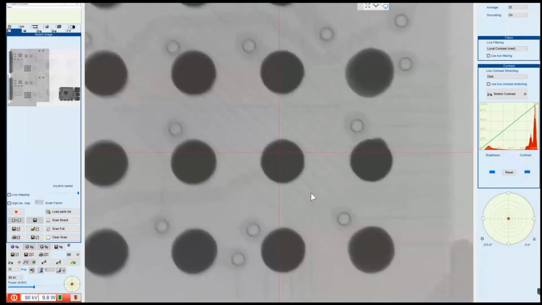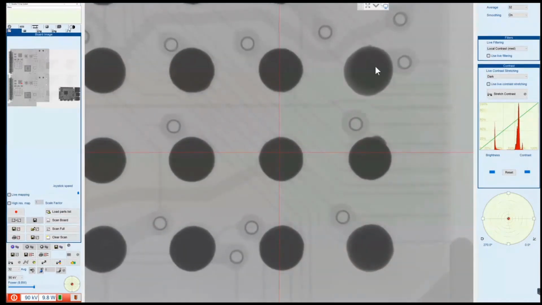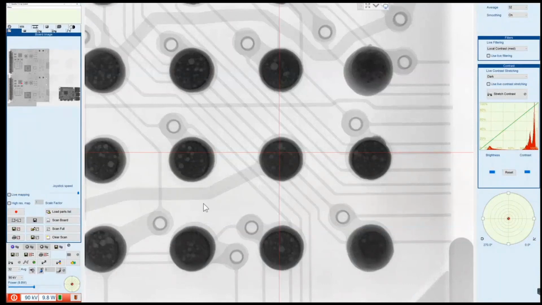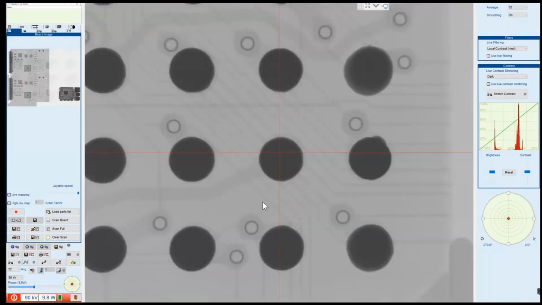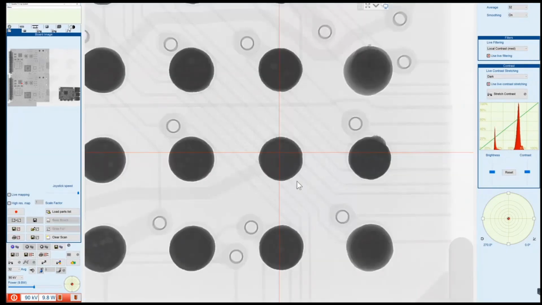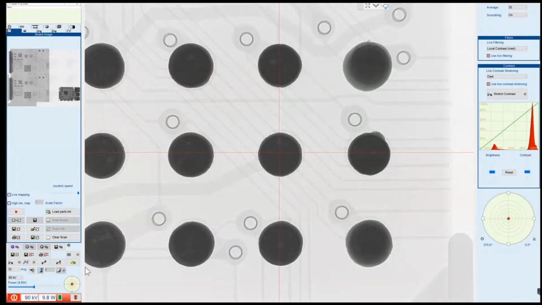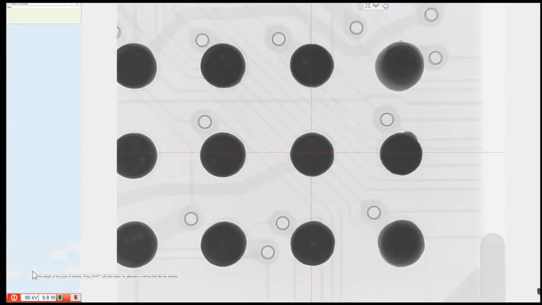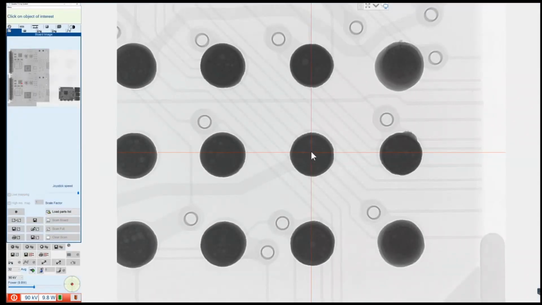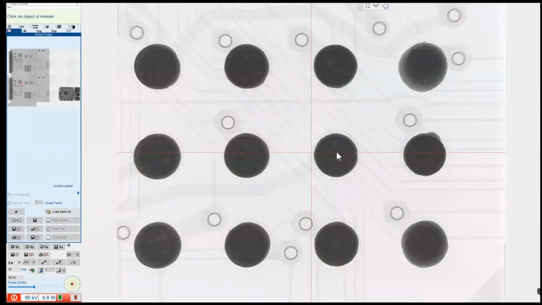So I'm going to focus on this grid of 9 balls here, 3 by 3. The first thing I'm going to do is set the height. So to help you set the height, you could apply these live filtering and live contrast stretch for a better image. Just going to place the crosshairs in the center of the ball. And set the height.